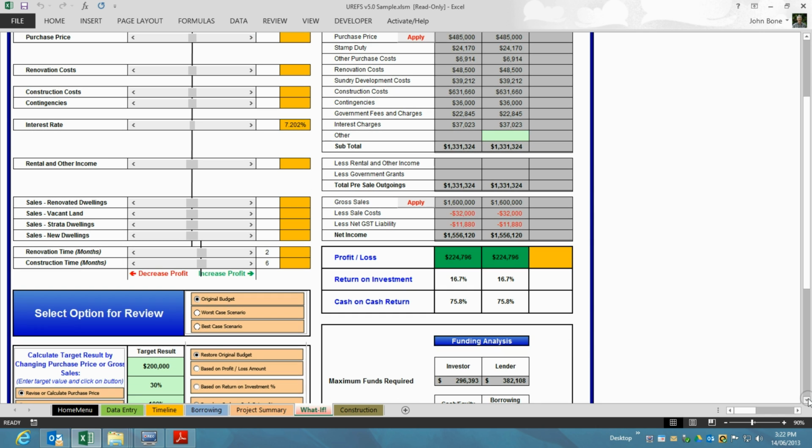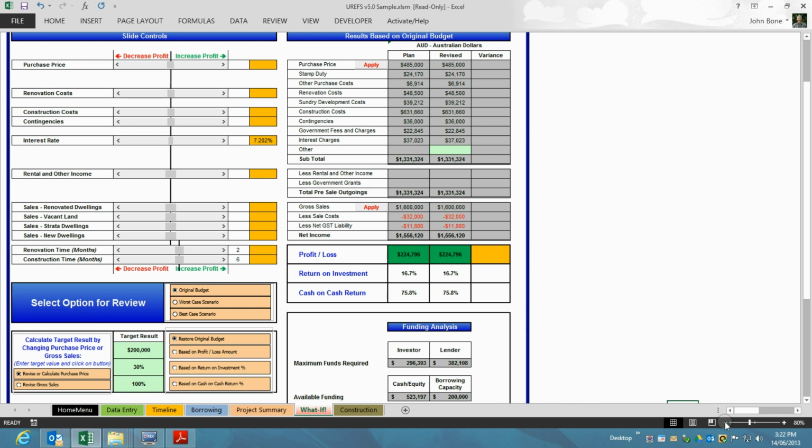We have achieved the result of $225,000, so if we wanted to see how much we could pay for the property and still achieve the result of say $200,000, then all we need to do is enter our target amount here, click on Based on Profit Loss Amount, and when we do that the purchase price will be recalculated to give us a profit of $200,000 in our project. Where we had originally budgeted to spend $485,000 on the property, we can see that we can spend as much as $505,000 in order to achieve that result.